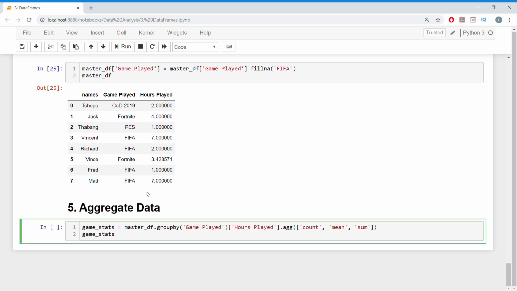So yeah, the last section of this long tutorial, it is very long, we'll be dealing with aggregating the data. So you're going to create a data frame called game stats, and from the game stats, we're going to take the master data frame, which is this one, the completed one. We added those two there, and then we're going to group by game played. Meaning I want my results to show me the names of these games. And then we are going to aggregate according to the hours that we played. The square brackets mean aggregate by this column.